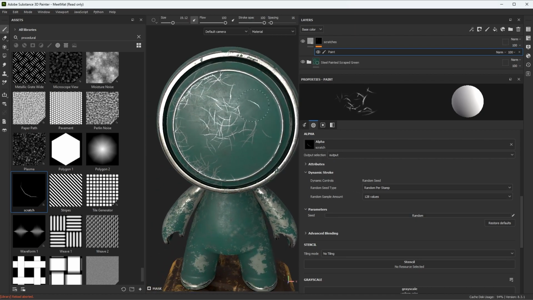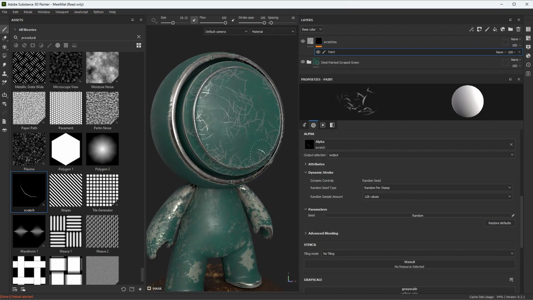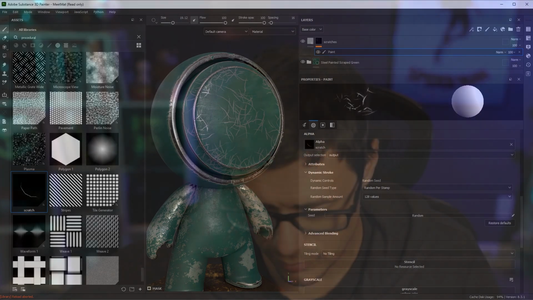So now what I have is this nice dynamic scratch brush that varies the alpha. It also varies the overall settings of the brush itself. And this is going to produce for me a much more varied, kind of chaotic result, perfect for a scratch brush. So that concludes this video on creating dynamic brushes using Substance Designer for use in Substance Painter.